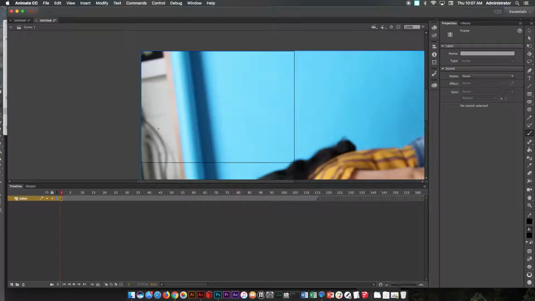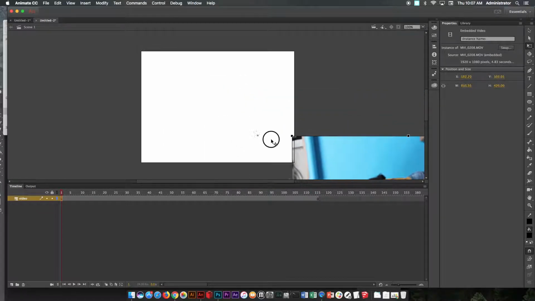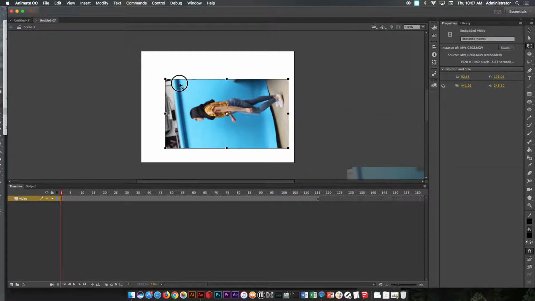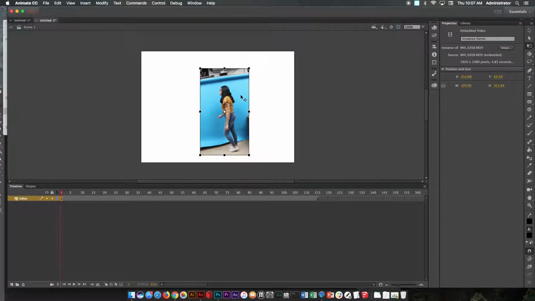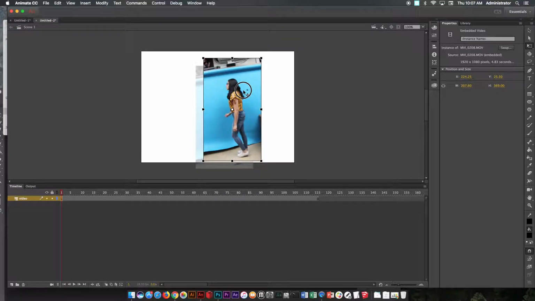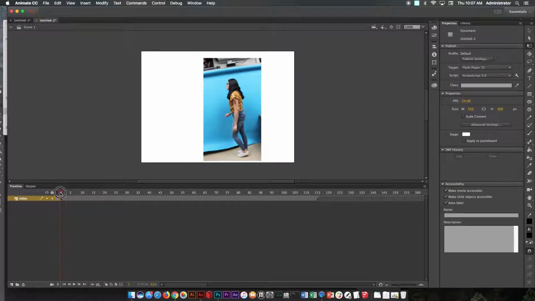Now once it hits finish, you're going to notice that it comes up huge. We're going to then take the transform tool, click on it, hold shift, resize. In my case, I have to rotate it also, so I'm going to rotate it, resize it while holding shift, and kind of pull it into that space, maybe a little bit bigger. Okay, that looks good.